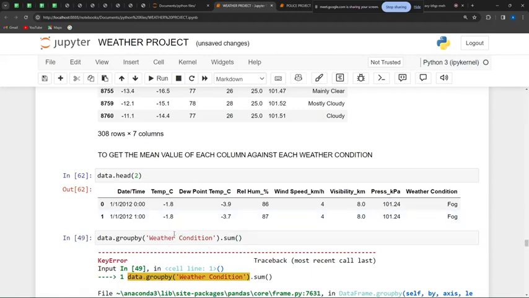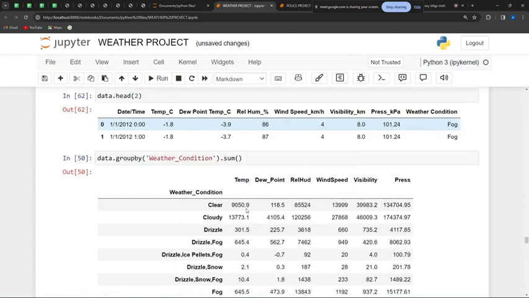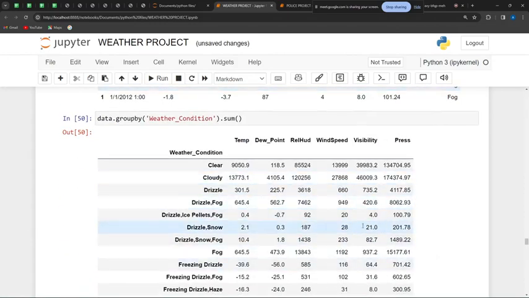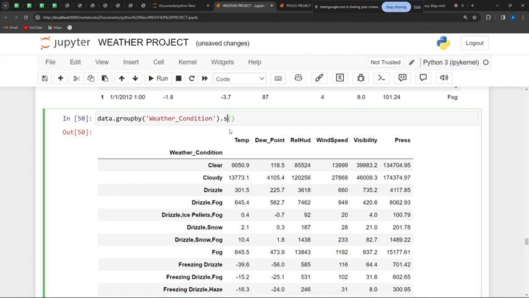Why is it not going? Because our weather condition has what? Underscore. Space. Okay. So this is it. This is a given sum, but they told us to find the mean.